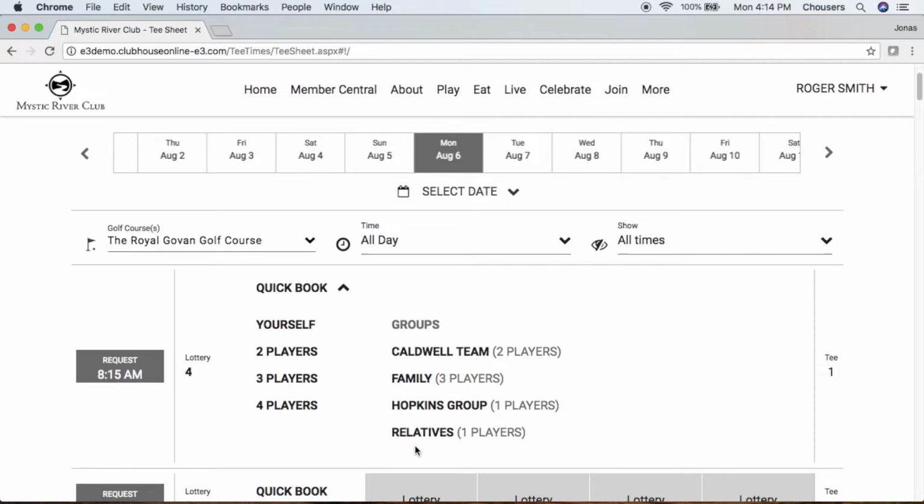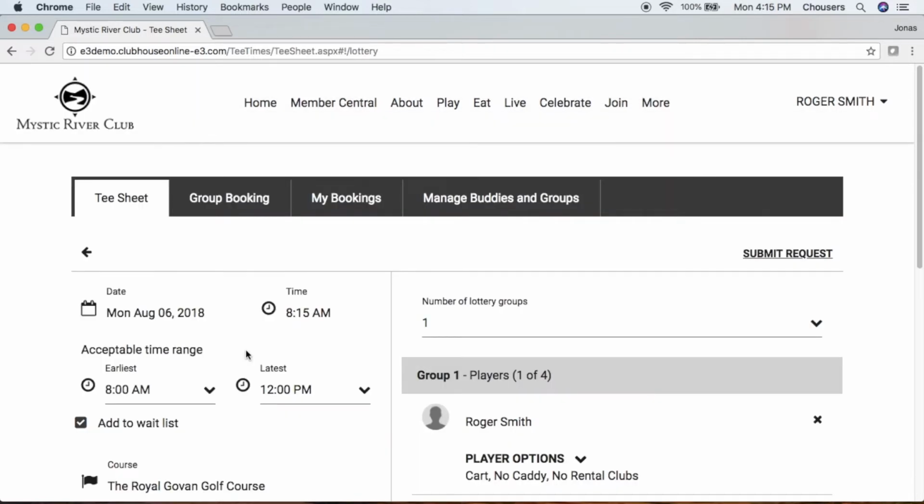The other way to make your lottery request is to click right on that request button. You can change the earliest and latest time you'd like to play by clicking on either one of those dropdowns.